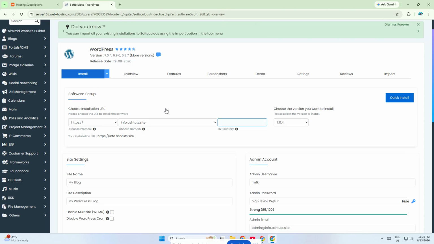If you want WordPress installed on your main domain, leave the in-directory field completely empty. That tells Softaculous to install WordPress directly on your root domain instead of putting it in a subfolder. For example, if your domain is yourdomain.com, leaving this blank will install WordPress on the main site rather than something like yourdomain.com/blog. After that, you can set your site name and site description.